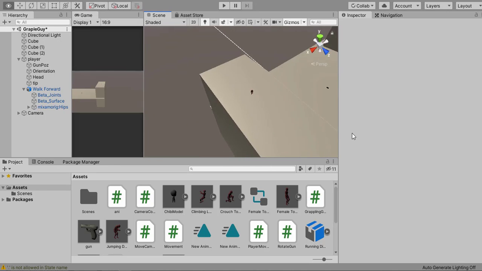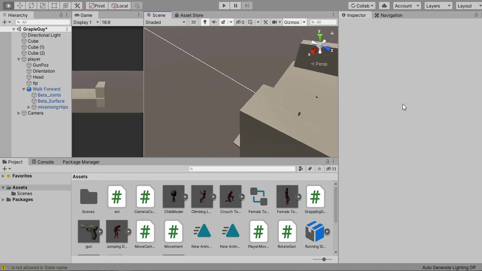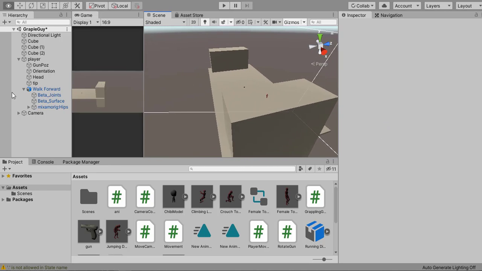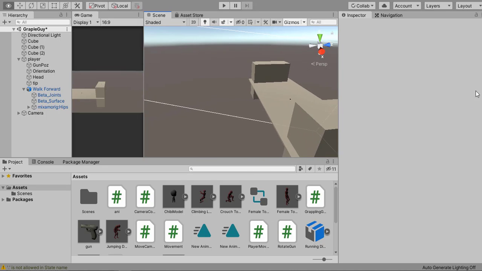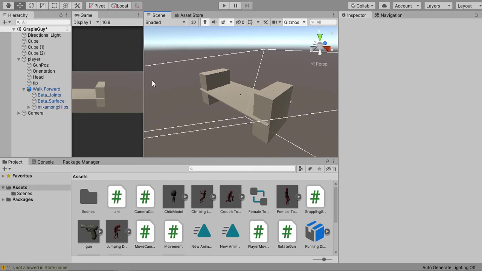So I think I'll do something right now. I've already scripted the script for this. I'm going to add it in so that when you fall into the void, rather than just falling infinitely, you will fall, hit the ground, and then it'll reset the scene.